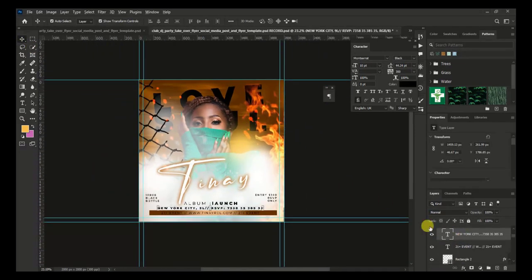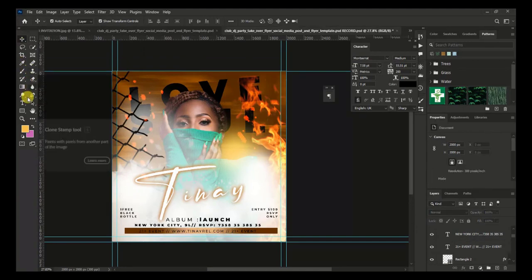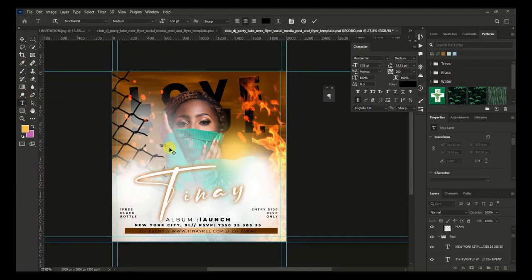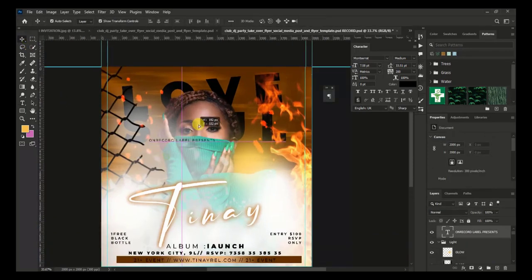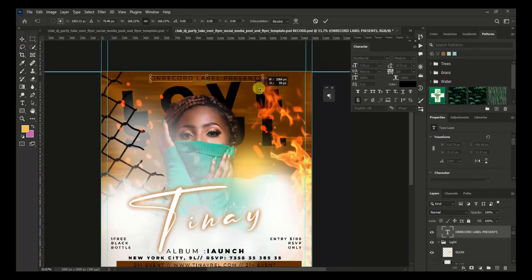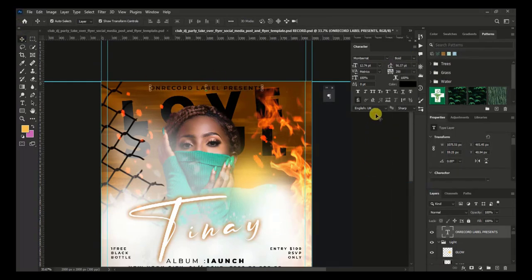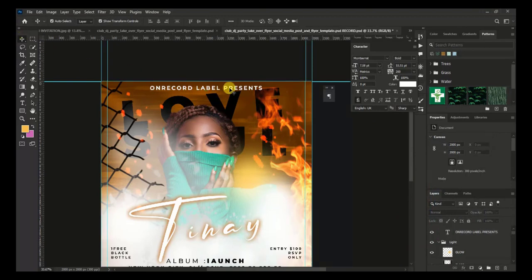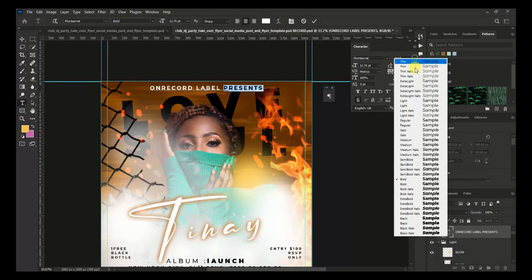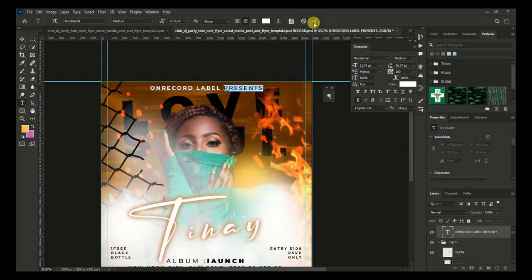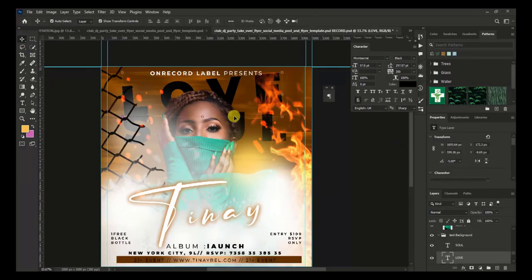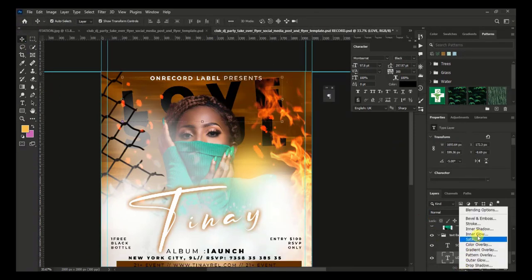Oh no, I mistakenly deleted that, so I'm going to type it again. I'm going to type One Record Label Presents. So I'm going to repeat the process. Everything is white. The presents is medium. And then the One Record Label is bold. There we go. The next thing I have to work on is the background text.